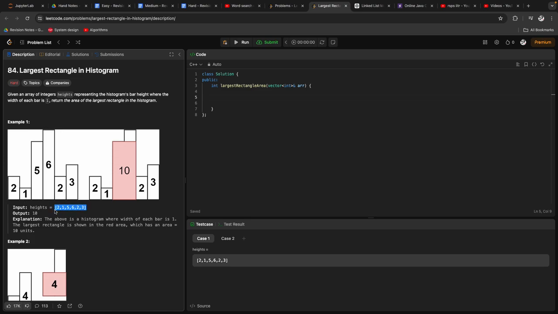For simplicity I'll write this array, and along with that I'll also write the indexes here, so that you will get a more clear understanding of this problem. 0, 1, 2, 3, 4, 5.